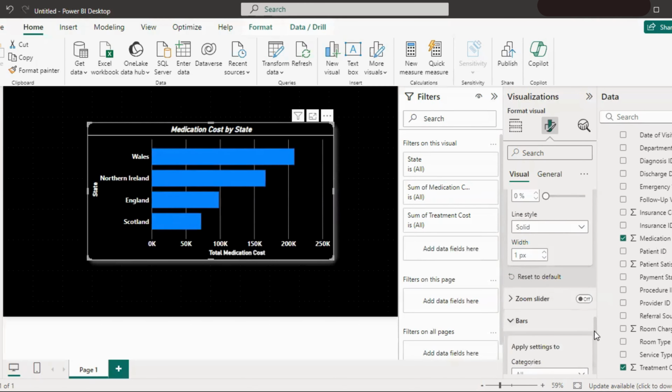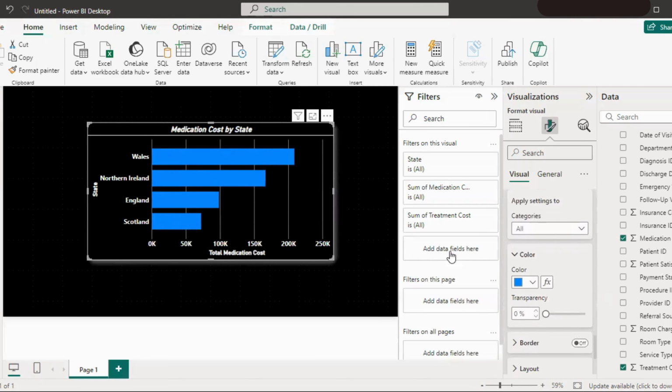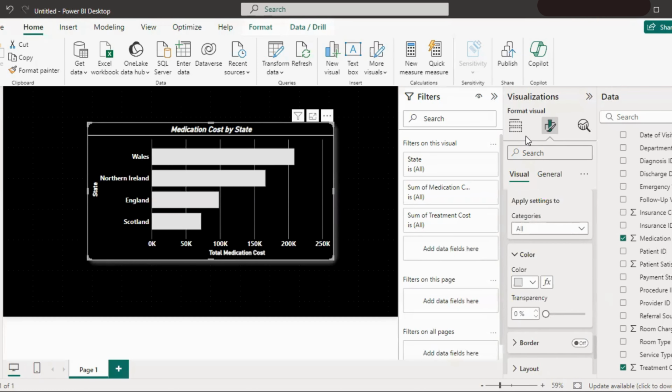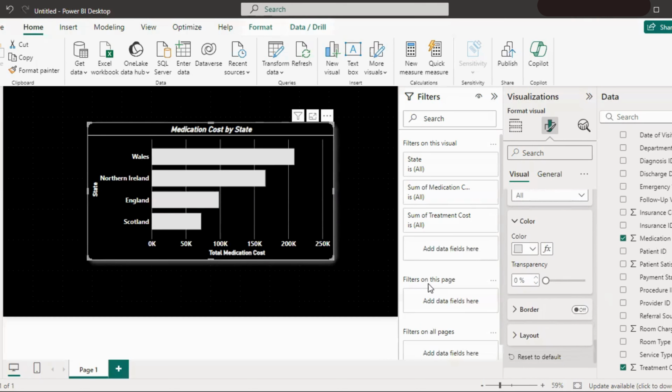Then bars. On black color, blue is not looking good. So what you can do, if you're using black color for background, you can give off-white color for the bars. And this color looks good, right? If you want to change the color for border of the bars, you can change it from here. You can enable it.